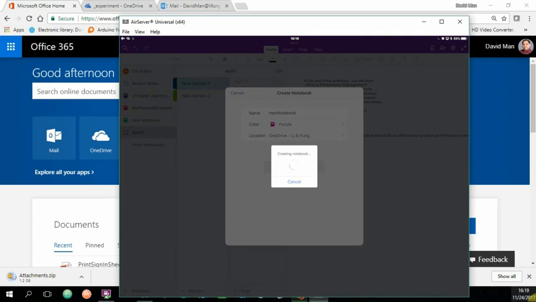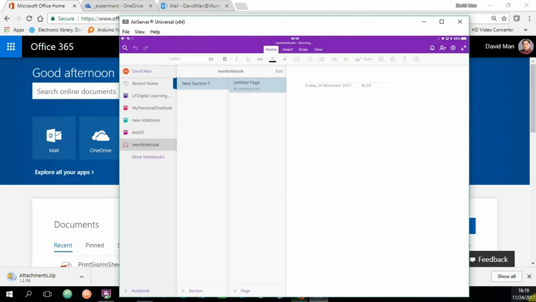Okay, the new notebook has already been created. Can you see the new notebook? Once you have created the new notebook, if you would like to create some new notes, first of all, you need to decide how many sessions you would like to have.